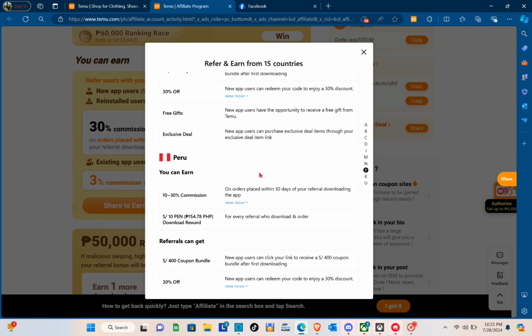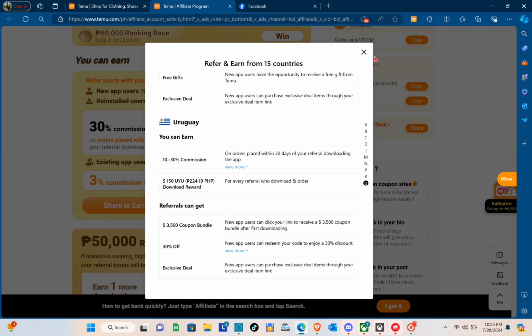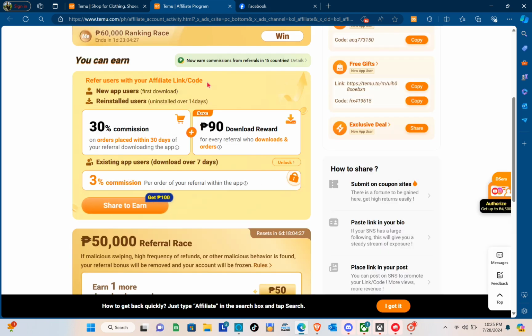Okay, so as you can see, the Philippines is here. Let me just close this one. And then right here, you can earn by referring users with your affiliate link or code. So for new app users, first download, reinstalled users, uninstalled over 14 days, we also have the 30% commission and the 90 peso download reward as well. And then there's the 3% commission per order of your referral within the app.